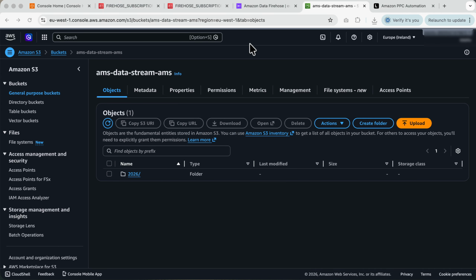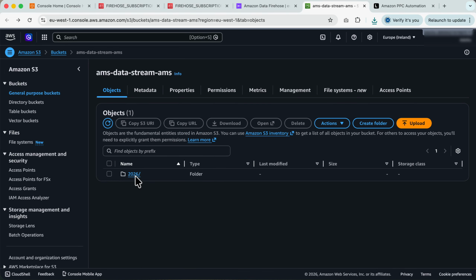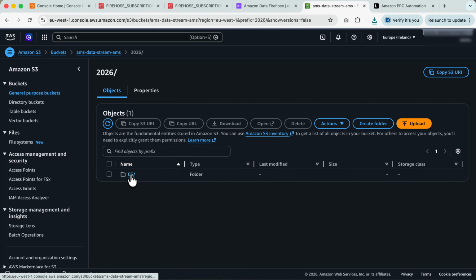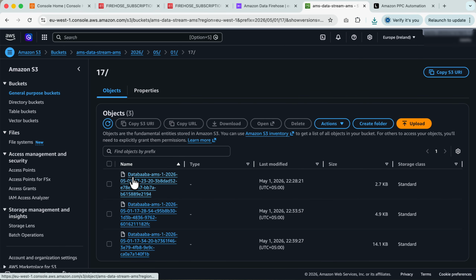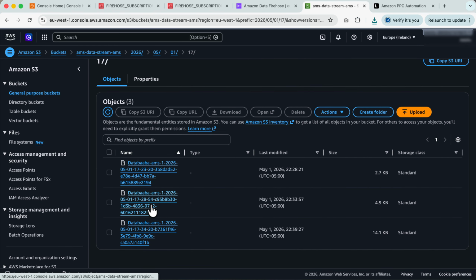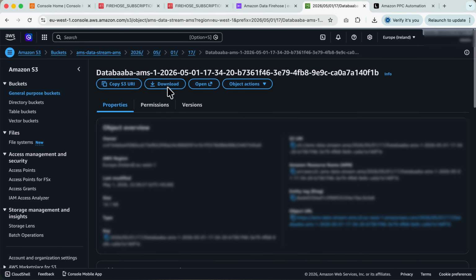Alright, here we are 2 hours later. Refresh the bucket. You can see a folder has appeared. Click through year, month, day, hour. Firehose creates the structure automatically, so the data is already partitioned by time the moment it lands. Inside the hour folder, you'll see the actual files. Long UUID style names, no extension. These are the raw batches Firehose wrote.